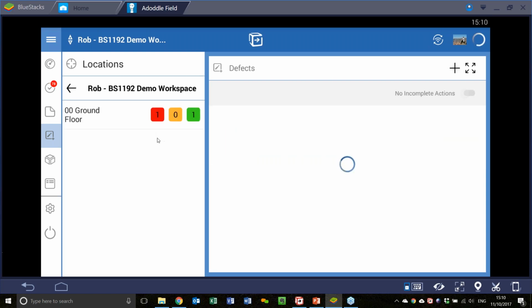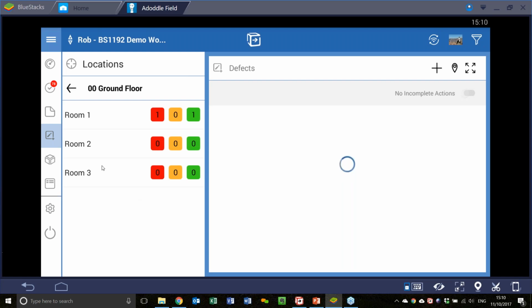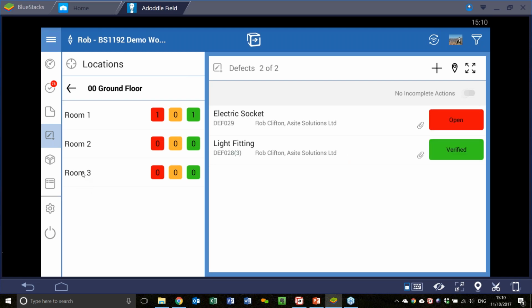If I click down into these, ground floor I have here, and I can drill down, and you see that room 3 has now appeared following me adding it to the web version earlier on. So it's all connected. It's worth mentioning this is all happening live, so none of this is me recording on a video. I'm running through this live on the system as we speak.